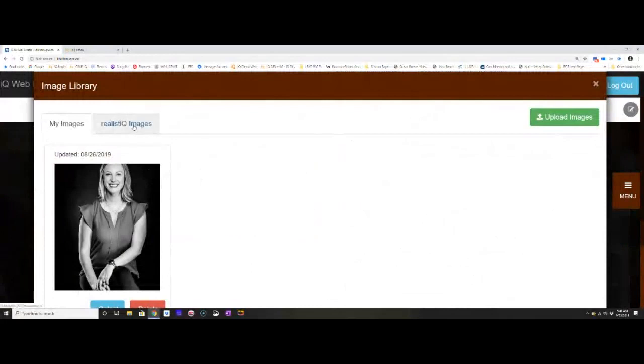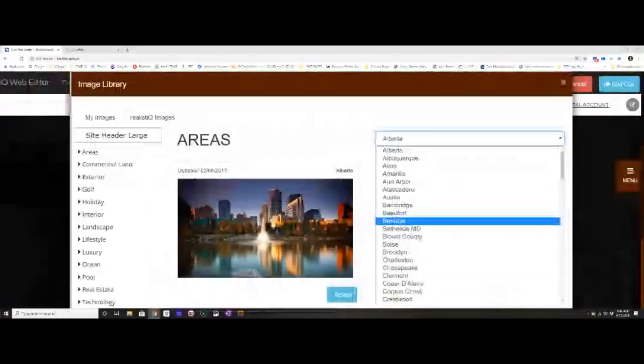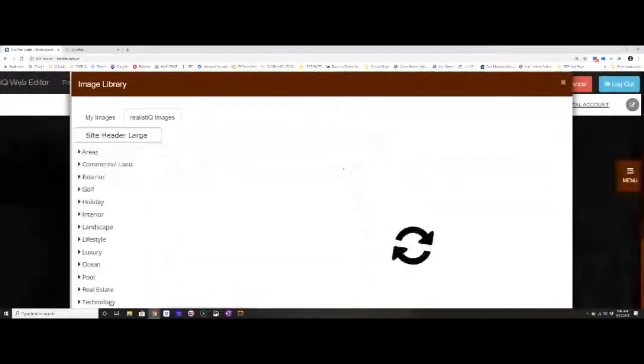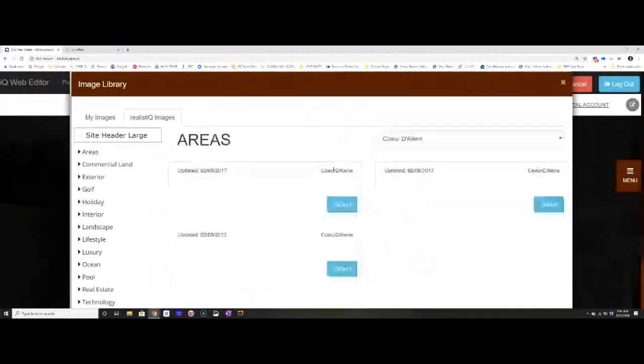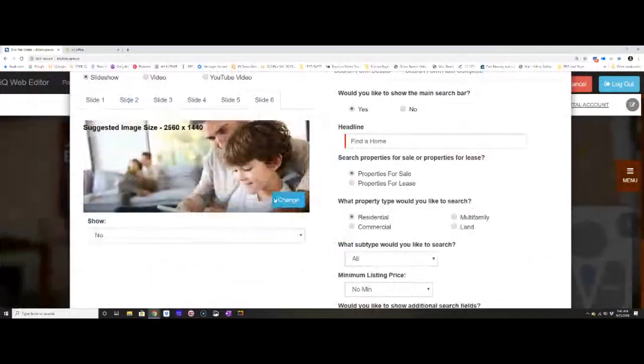And then you're going to say, I want to choose from realistic images. So here I can go in. There are a ton of stock images for y'all. You can search by area. So I'm in Coeur d'Alene, Idaho. I can say I would like to choose this image of the town, and I want it to insert. And I can continue down the line, selecting each tab at the top to change those photos.